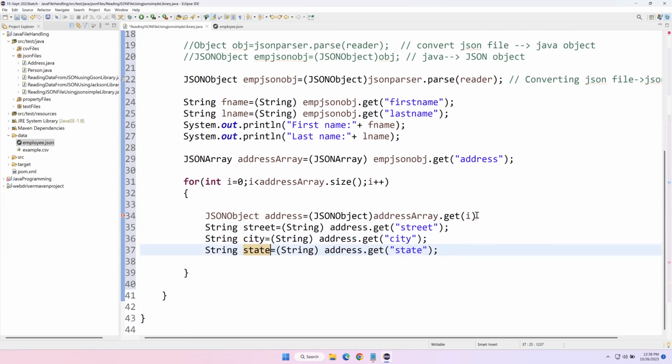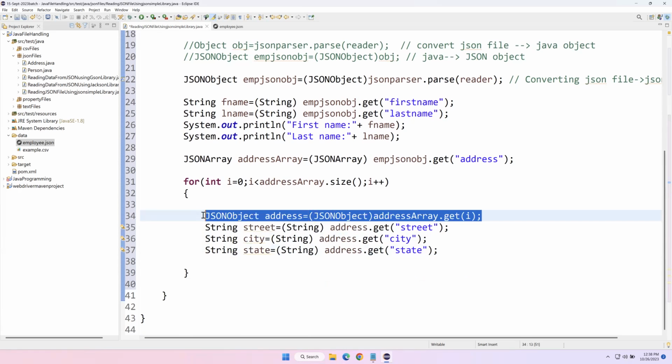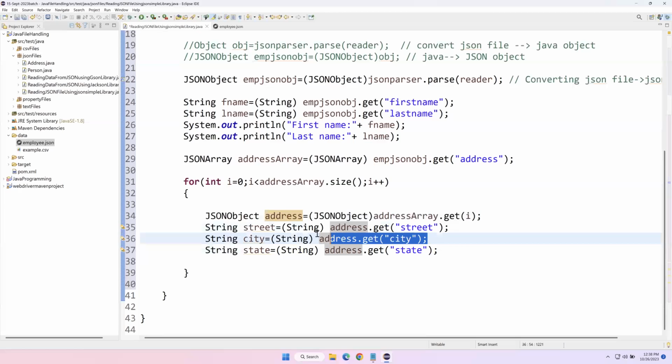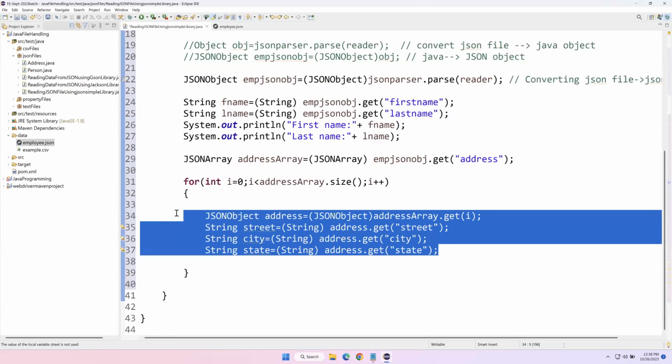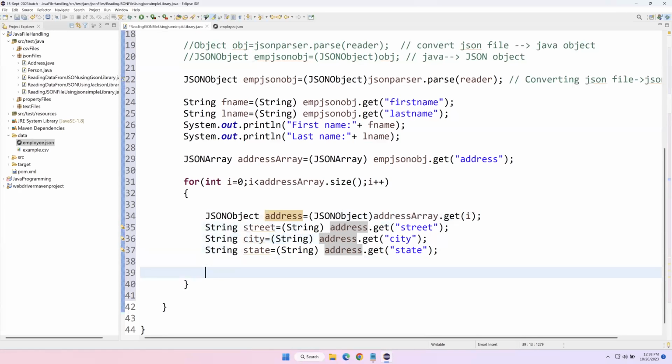So first we capture the first JSON object from the array. From this, we have extracted street, city, and state. And then we will directly print them. System.out.println. I'm printing street, and then one tab space, concatenate city, concatenate again one tab space, and then I'll print state.